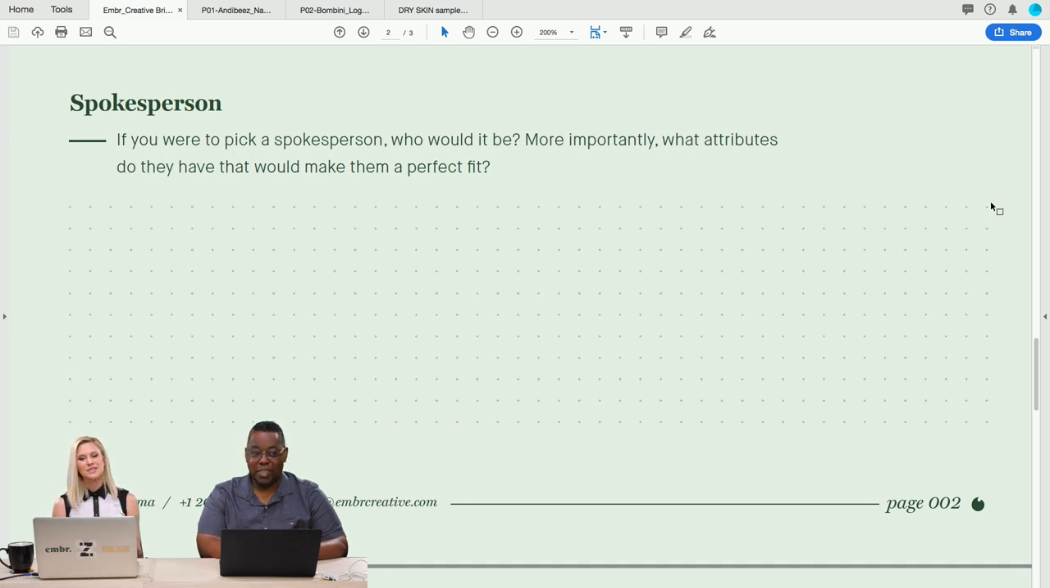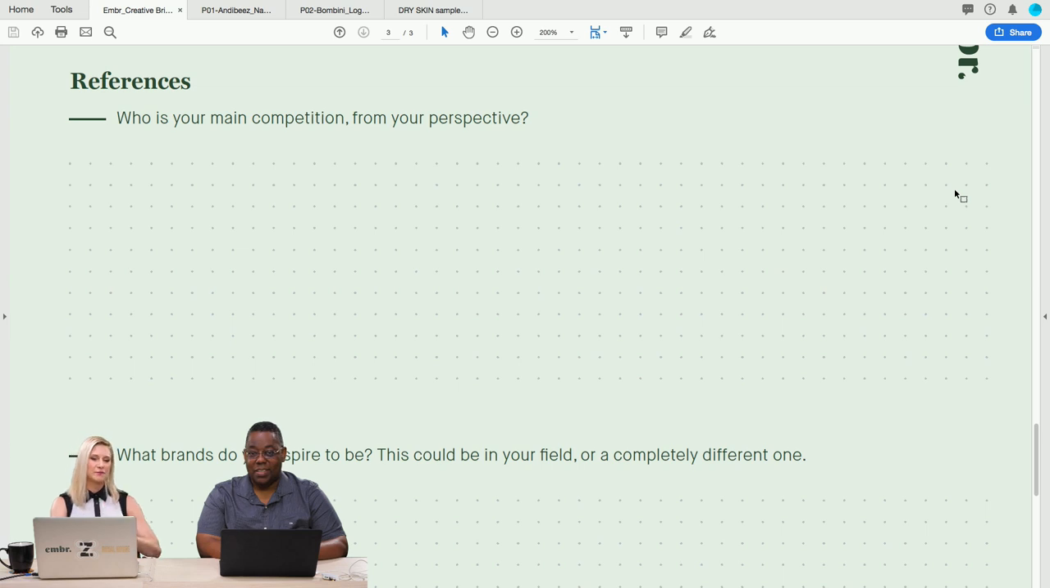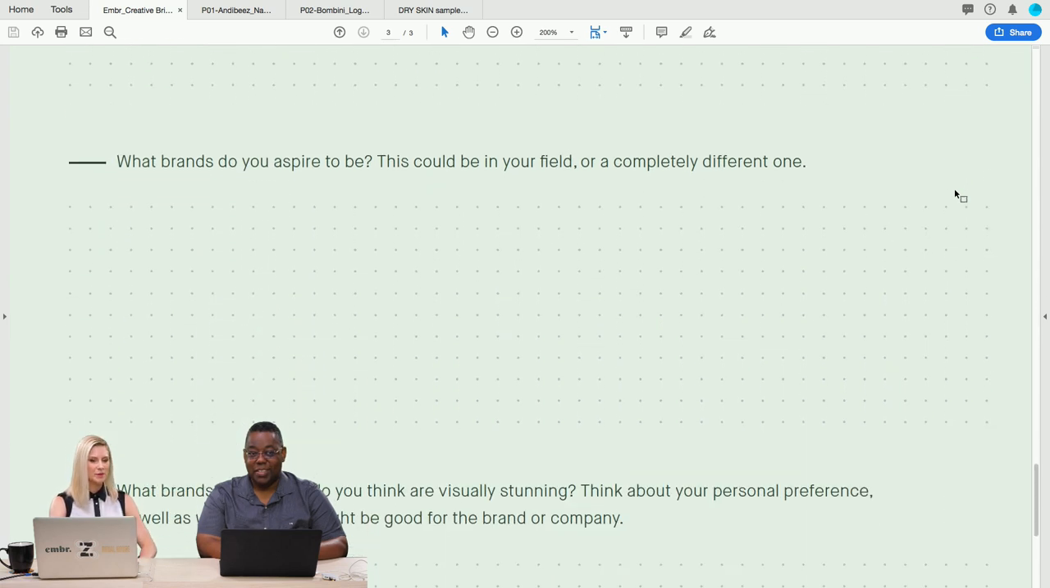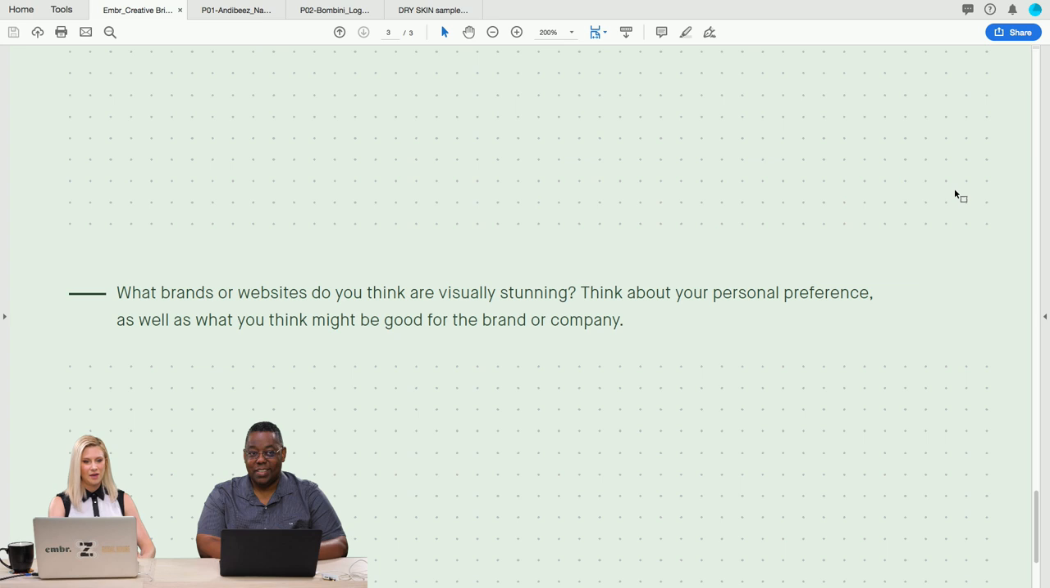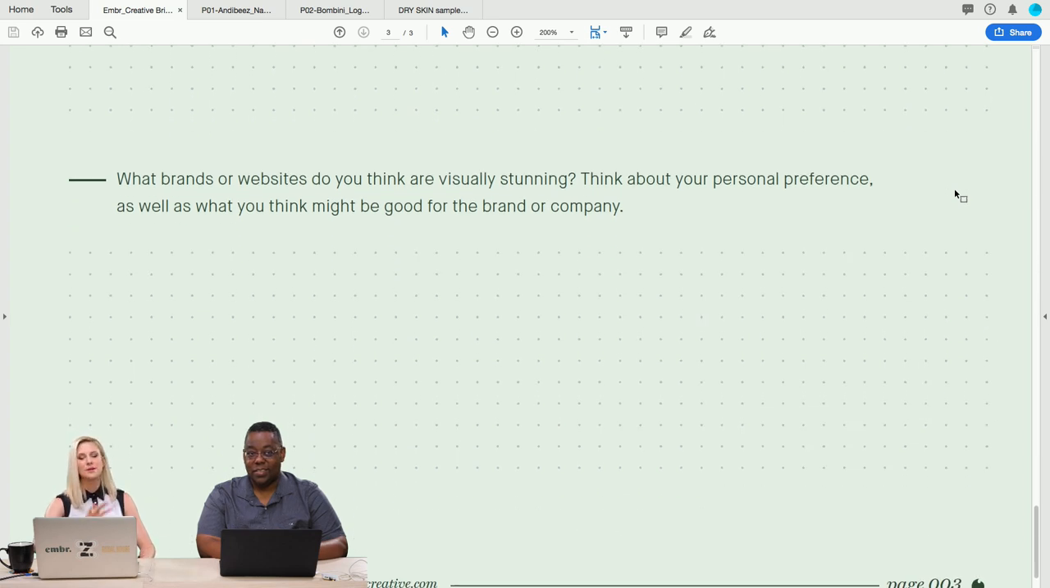If that makes sense. Makes sense. So a lot of times that'll help non-design people think about it in that context. And then of course, just the quick reference stuff. Very cool. Competition, brands, looking at brands that you think are visually stunning. So this brings in that personal preference portion of it. And then what you think would be good for the brand or company.